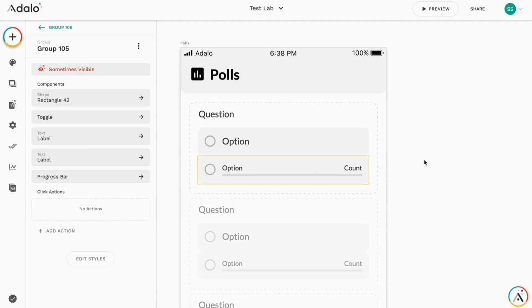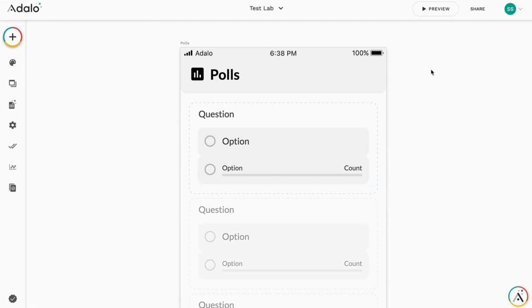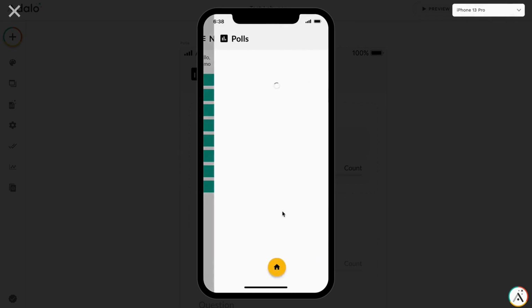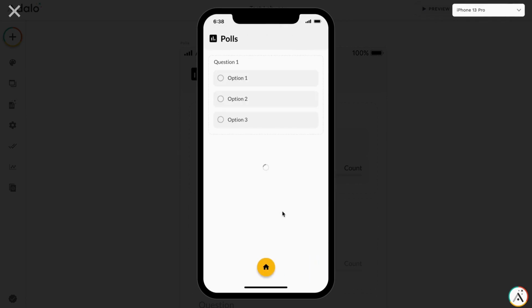so let's check if this is working or not. Okay, so as you can see, we have question 1 and 3 options. I'm going to select option 3. Okay, it's working. Now I'm going to select option 1. Okay, it's working for this as well.